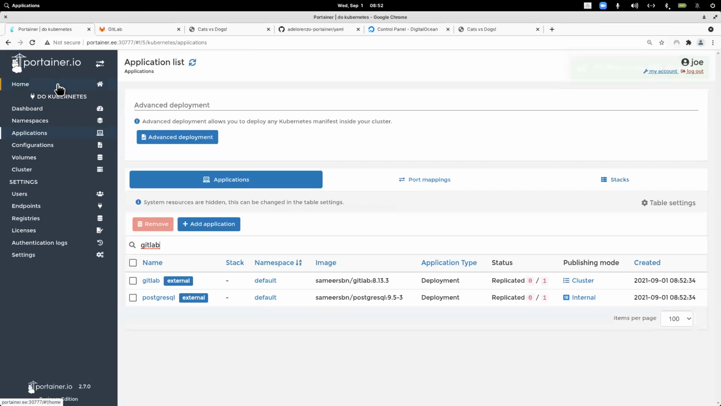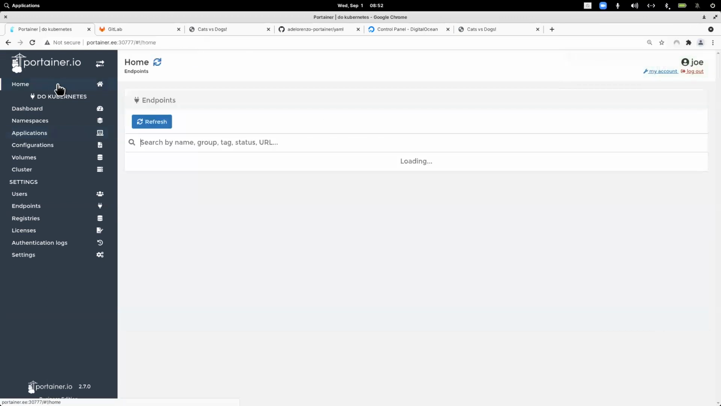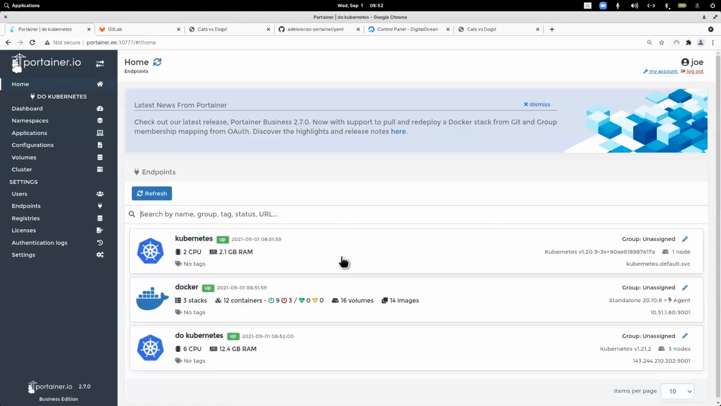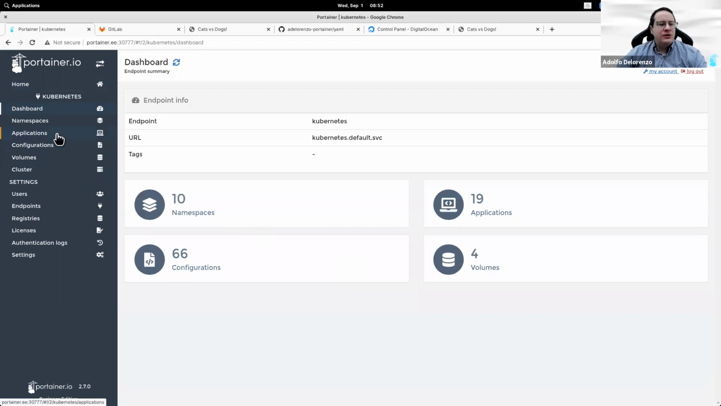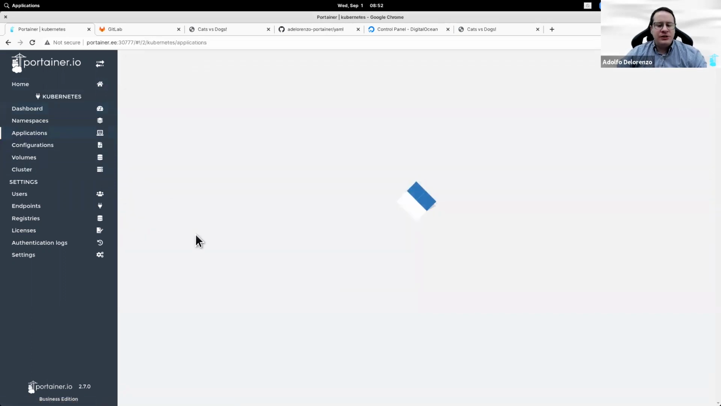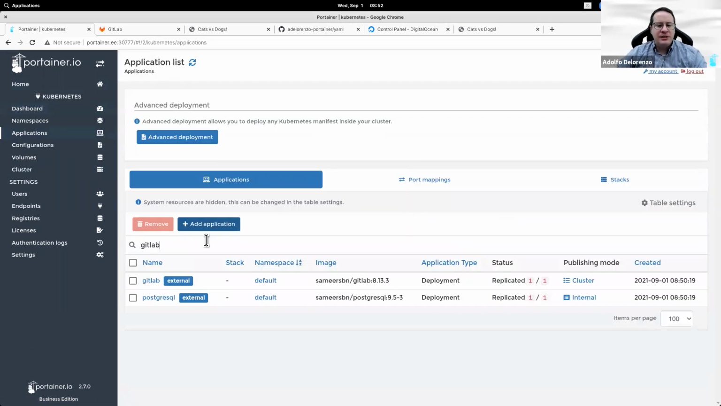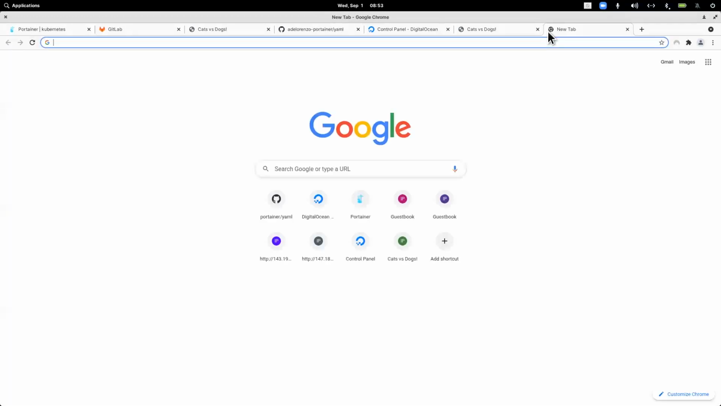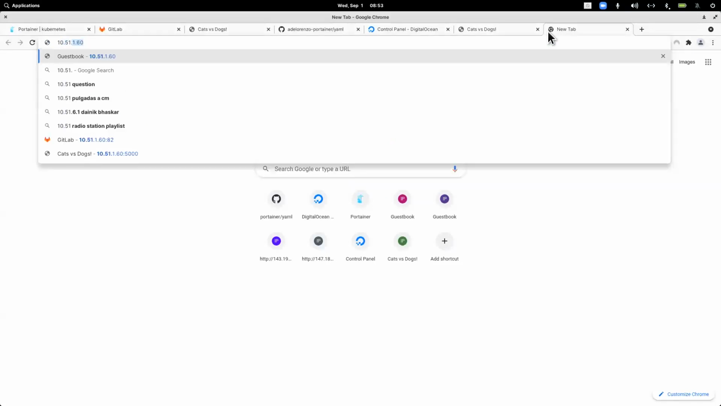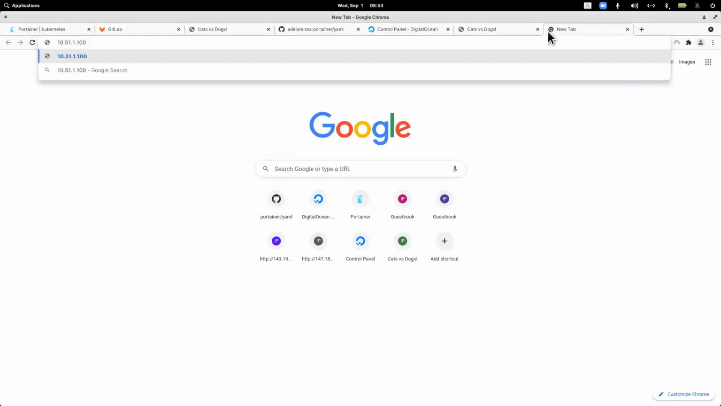Let's go back before we get to the DigitalOcean deployment. I'm going to go to my local Kubernetes deployment and see if GitLab worked, because it takes some time, right? Let's go to applications. I'm going to isolate namespace. I know my cluster port. Let's see if it's this one. I know the IP of my Kubernetes machine is 10.1.100.